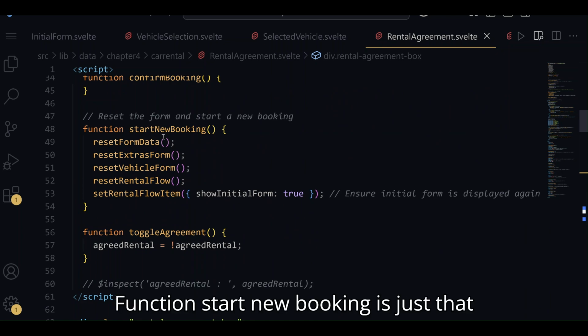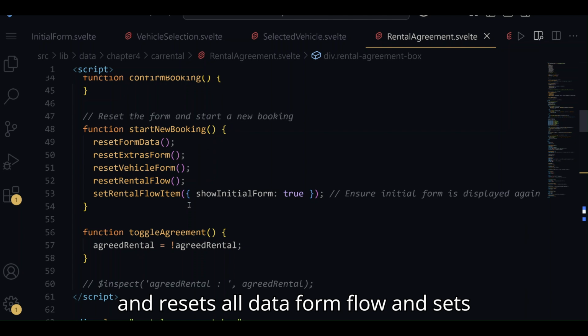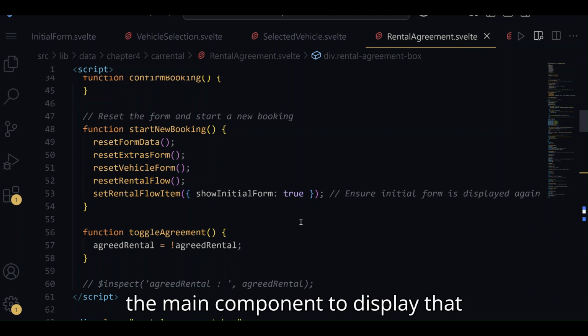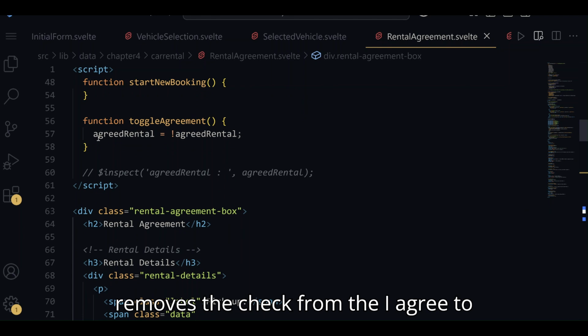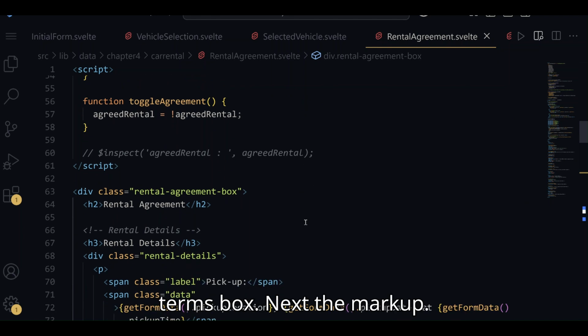Function start new booking is just that and resets all data form flow and sets the initial form to true, which kicks in the main component to display that initial form. Toggle agreement checks or removes the check from the I agree to terms box.